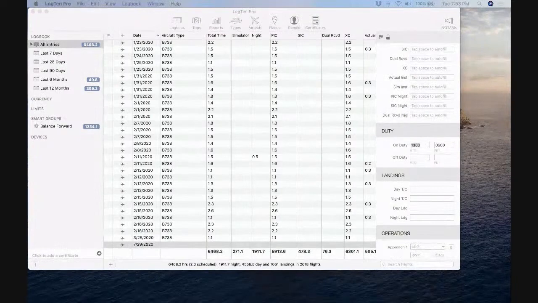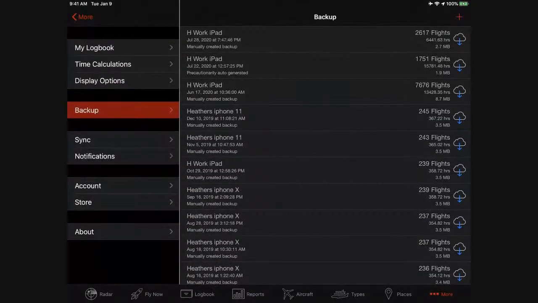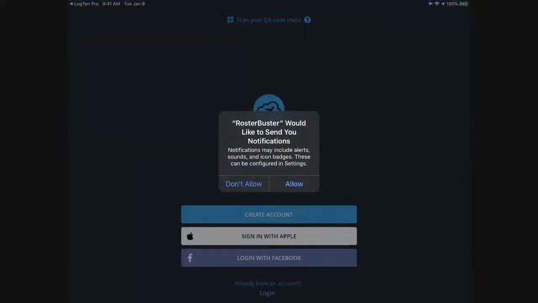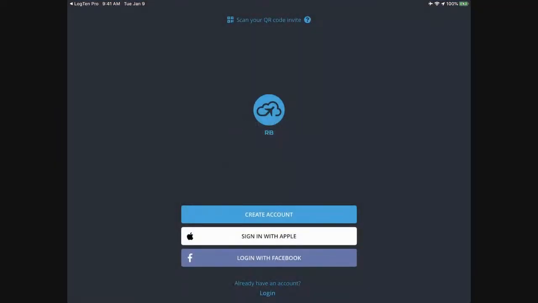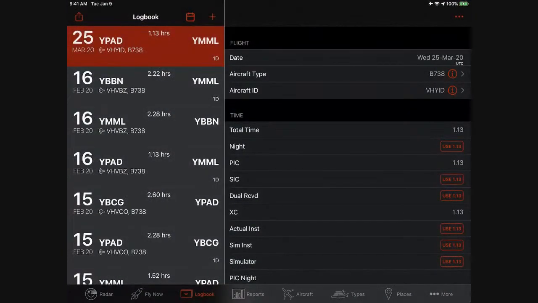We did have a question around importing a schedule on iOS. And Heather, I thought you could show the link to our partner on iOS. So the option that I chose was from the logbook tab. Down at the very bottom, we've got radar, fly now, logbook. And then in the upper left-hand corner, there's the share button, and that's where you'll find the link to Roster Buster.